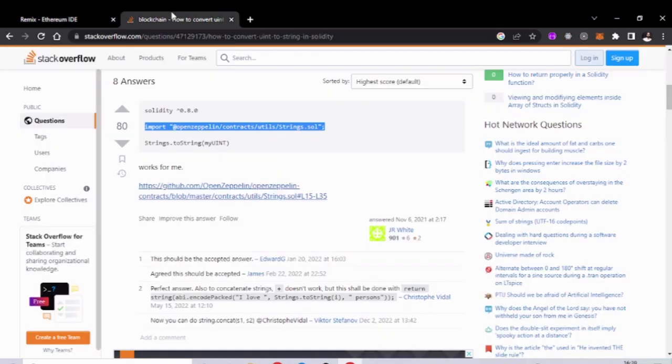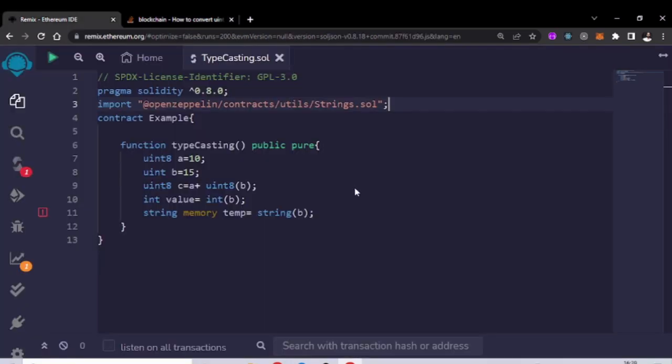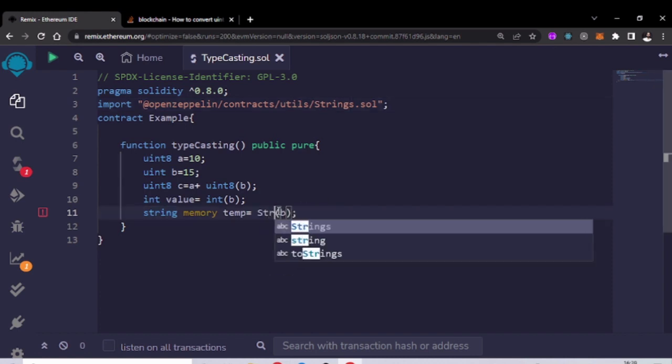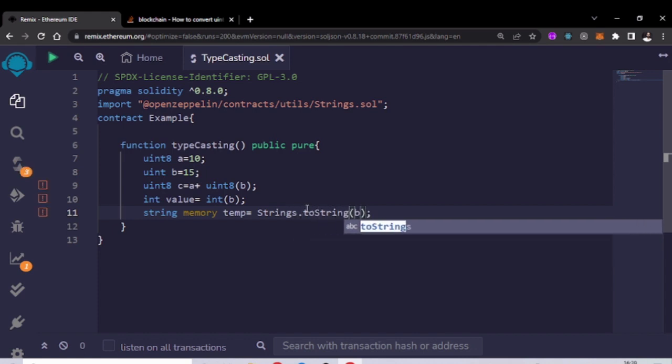And we just need to use this method. The method name is Strings.toString, and in between we just need to pass our unsigned integer. So we'll be doing the same: Strings.toString, and in between we pass our unsigned integer. This is the process we can use. We can't typecast this manually, we just need to take help of the OpenZeppelin library in that case, if we want to typecast our unsigned integer to a string. So that is typecasting.